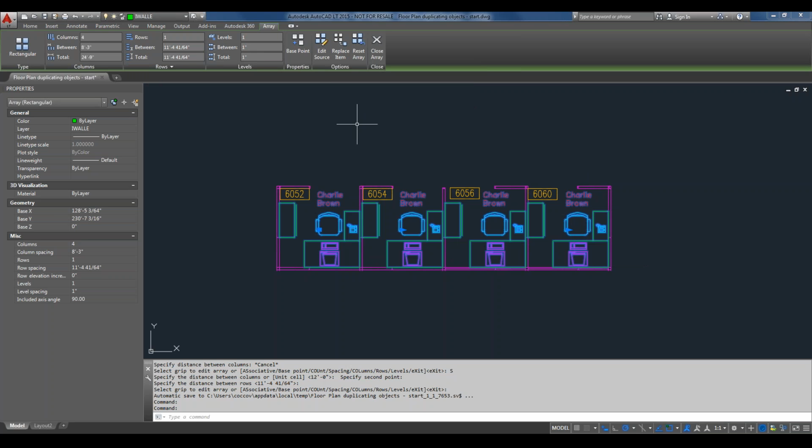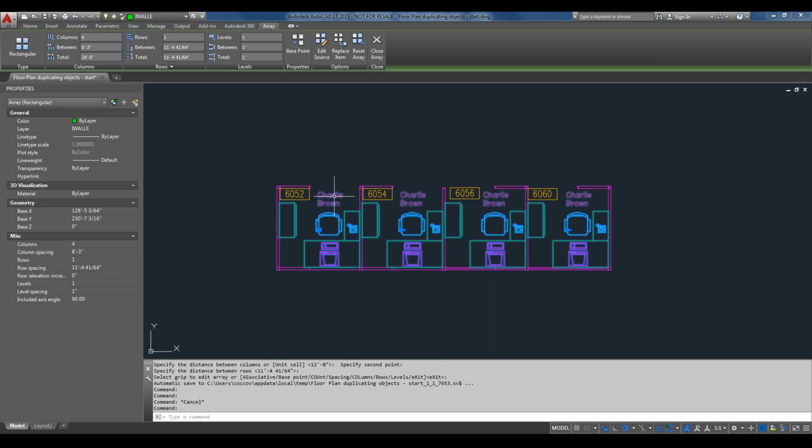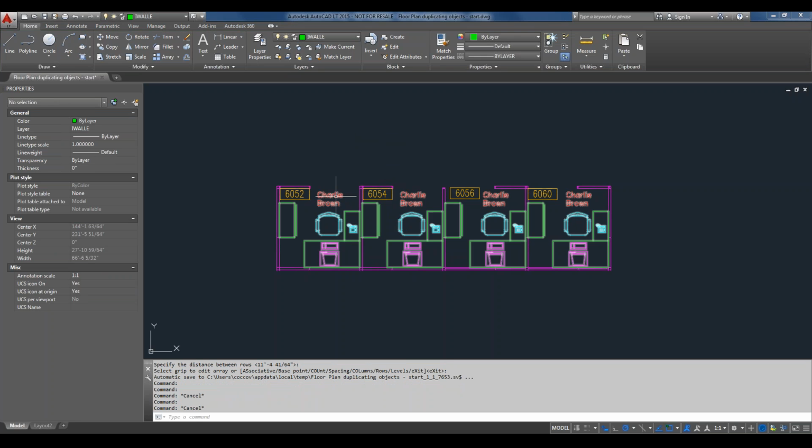The thing here, and this is actually kind of a drawback with the associative array command, I do want to point out because we do get support requests about this issue. I have some text right here. Since this is all part of the array, there's no way for me to change this from Charlie Brown to Lucy to Linus to Victoria. It's just not going to happen because these are treated as one item.